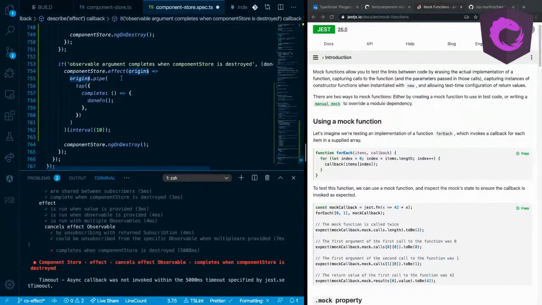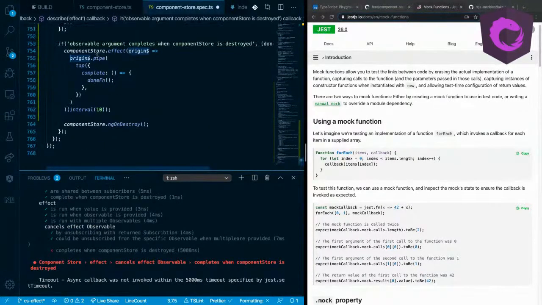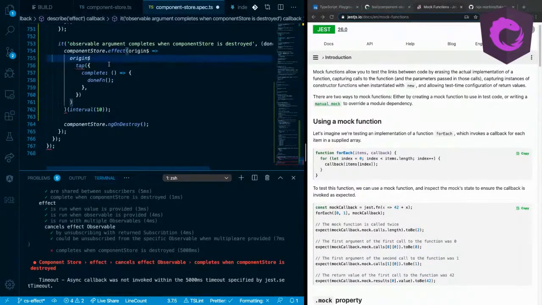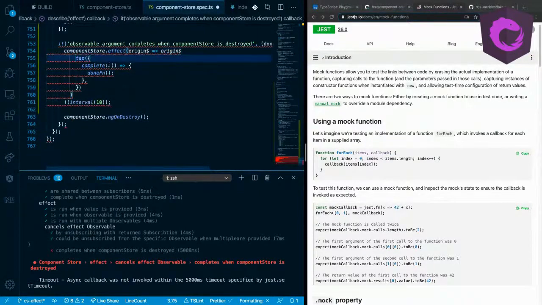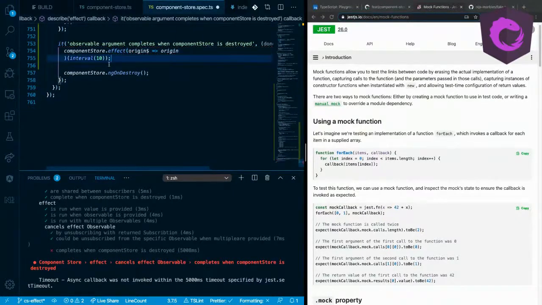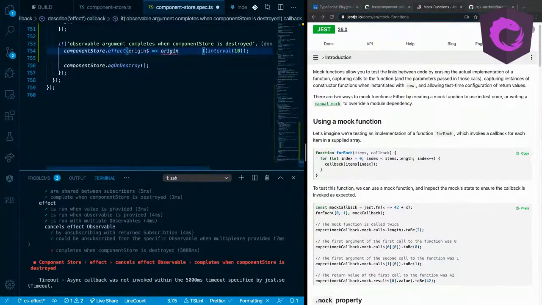Okay, let me just do quickly the other one as well. So origin, do nothing. That should complete as well. Alright, let's just do this one quickly. This one's not done yet. So now this is the same as it was. But this is the observable that would pass to it as well.